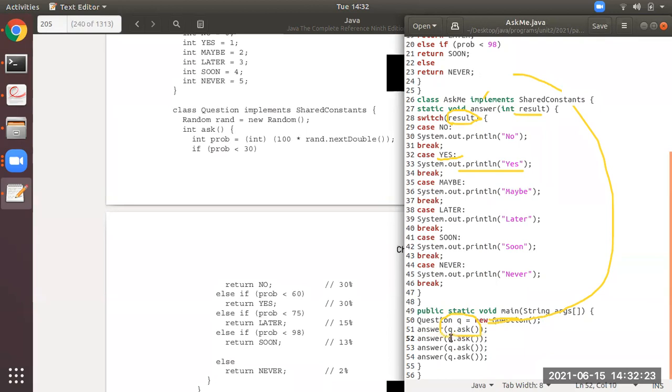So what will happen over here in the 52nd line? This particular parameter will have no. So answer of no will be passed again here. Okay. So what is going to happen? Answer of no. So from here, that switch will have no, and that result is no. So it will match with this case and it will print out. I hope you all have understood.